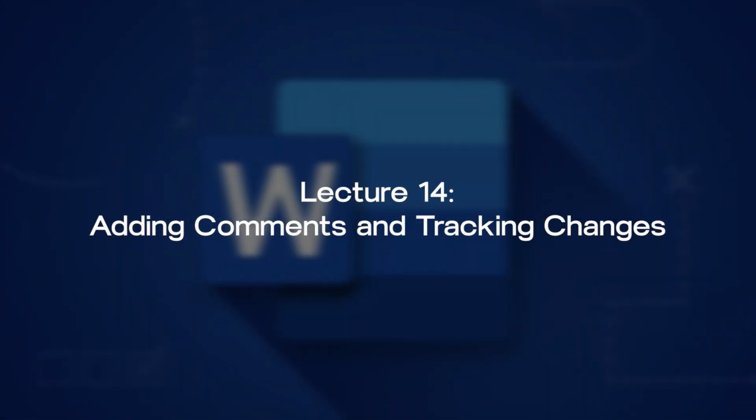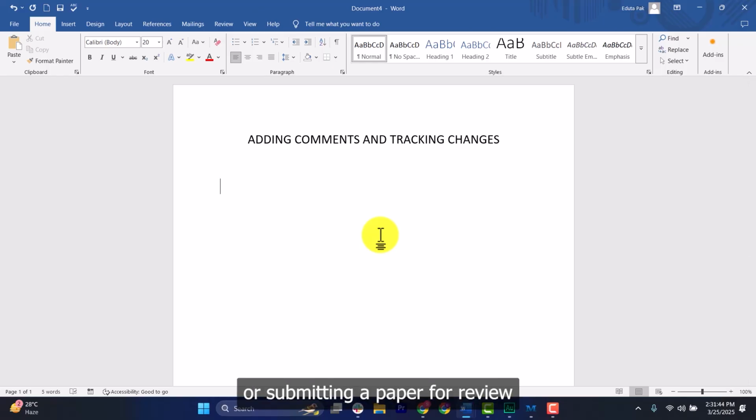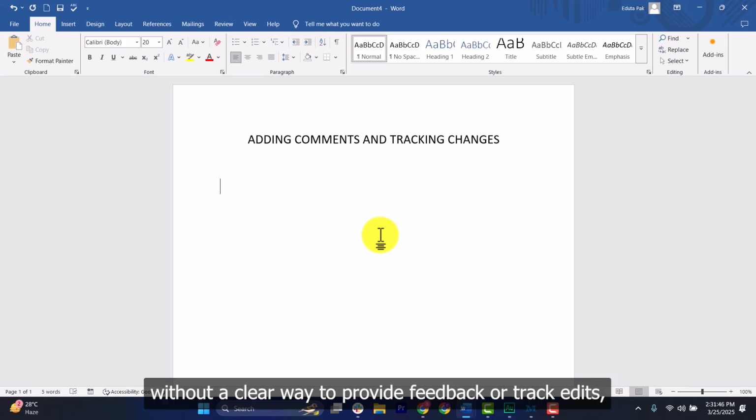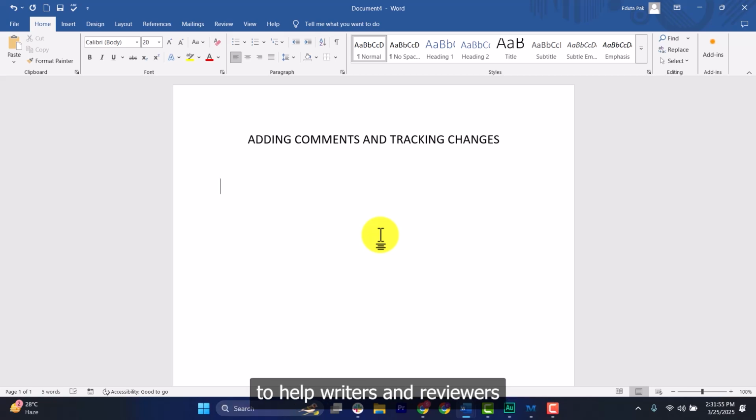Lecture number 14. Adding comments and tracking changes. Imagine working on a group project or submitting a paper for review. Without a clear way to provide feedback or track edits, collaboration can become confusing. Microsoft Word offers two powerful tools, comments and track changes, to help writers and reviewers work together effectively.